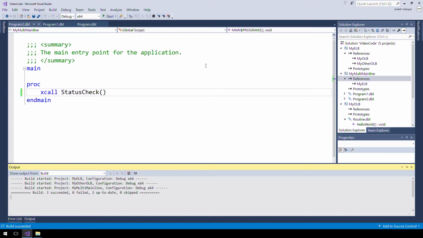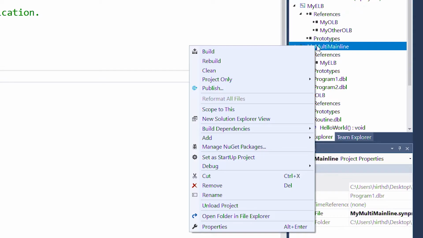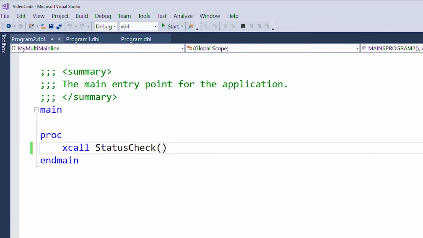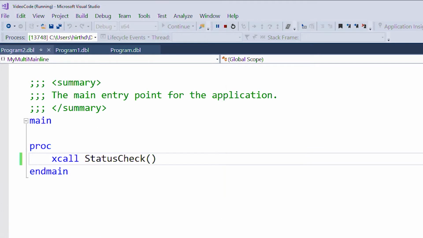But if we run now, the solution will run our DBR project. So how do we use our new programs from our multiple mainline program? First, we'll right-click on our My Multi-Mainline project and then click Set as Startup Project. Now, when we run, we see the code in our first program execute Hello World.